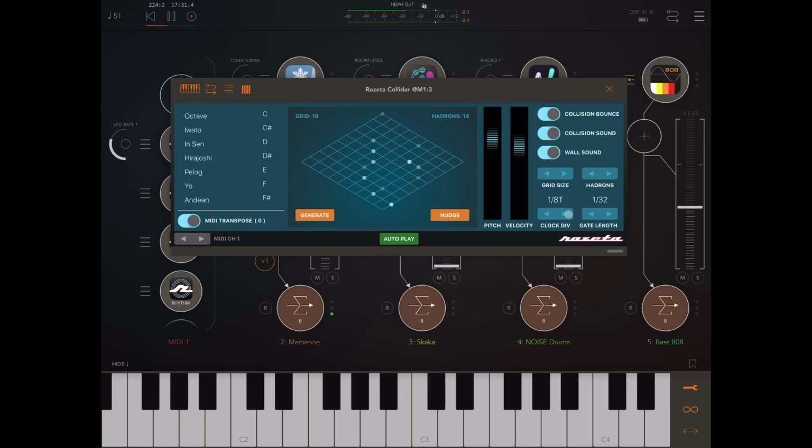Let's change clock division. I love triplets. So here, maybe we want to increase the number of hadrons. Now gate length. So here our notes are allowed to carry on their natural sustain more. Here we're getting shorter sounds.